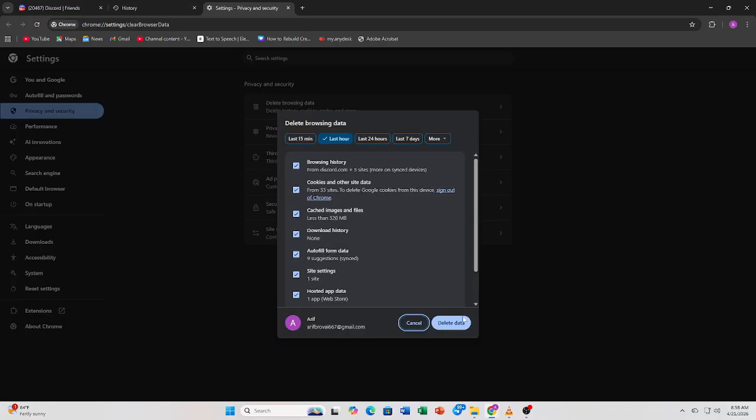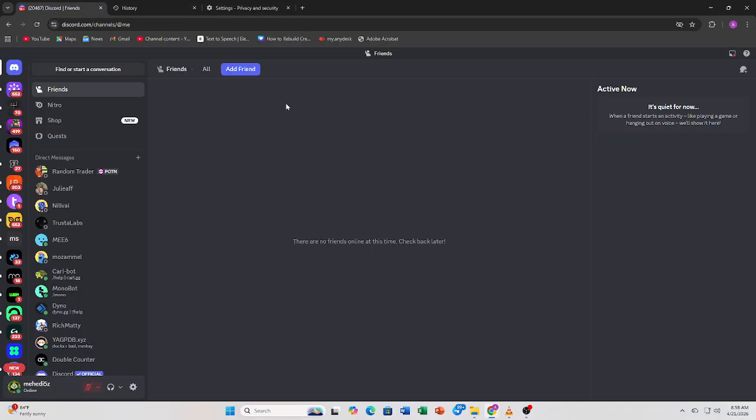So yeah, that's how you use Discord advanced settings in 2026. Follow each step carefully, and you can fully optimize your Discord experience.